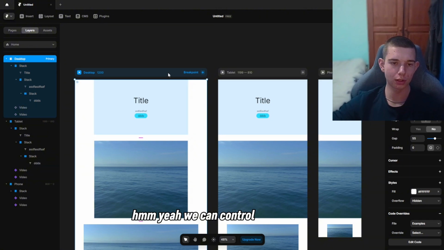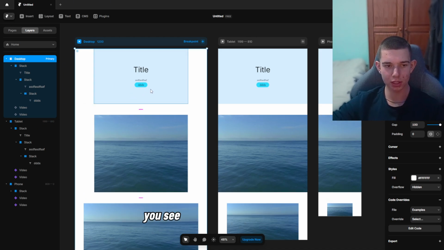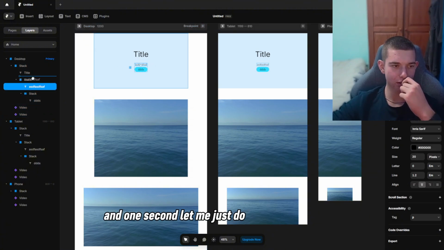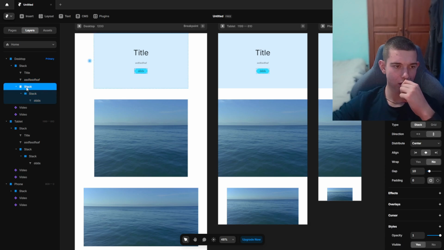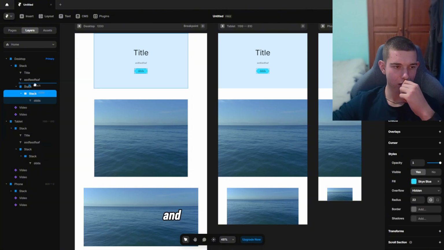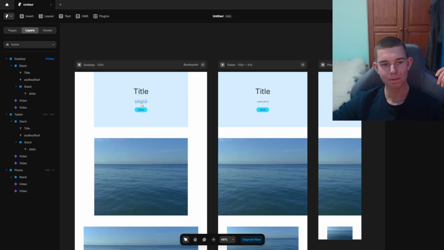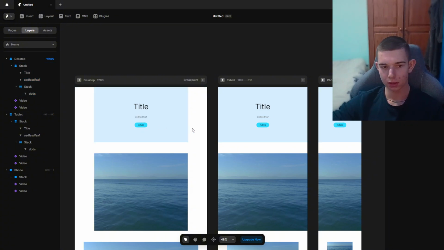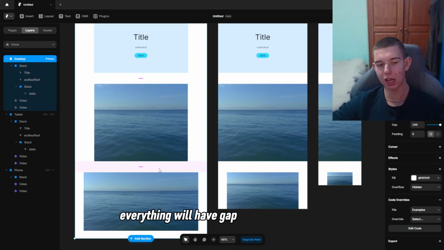Yeah, we can control the spacing. So if I go over here and put a big gap, you see that this is changing this and this is changing this. One second, let me just do this, and this goes out as well, and this I will remove in a second. Okay, and the spacing of every single element is the same. If you put the gap of 100, everything will have gap 100.